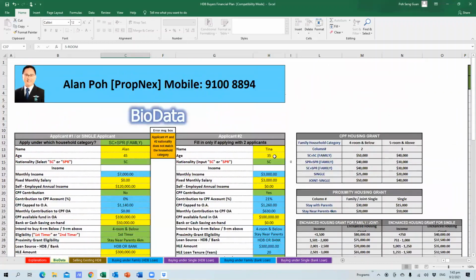So maybe the other one, 35 years old, because I'm SC and SPR, so this one I put as SPR. Monthly income, under fixed salary, okay, 3,000. Self-employed don't have. So CPF contribution, yes. It will auto compute, let you know CPF cap at 1260 for monthly, and the monthly to OA is 630 for 3,000.